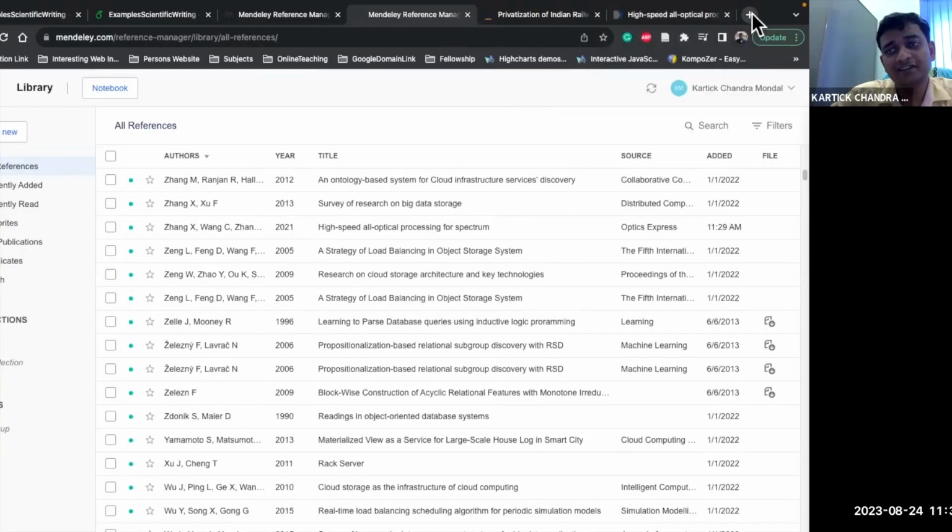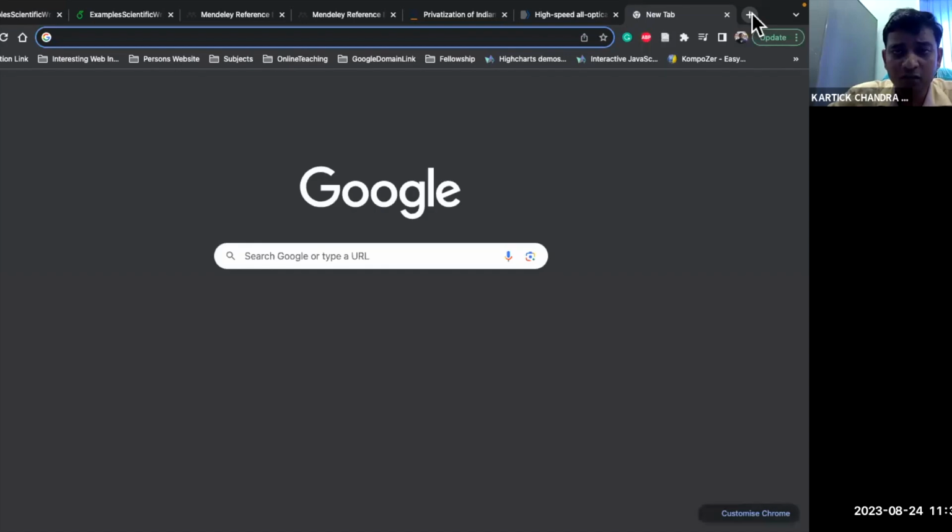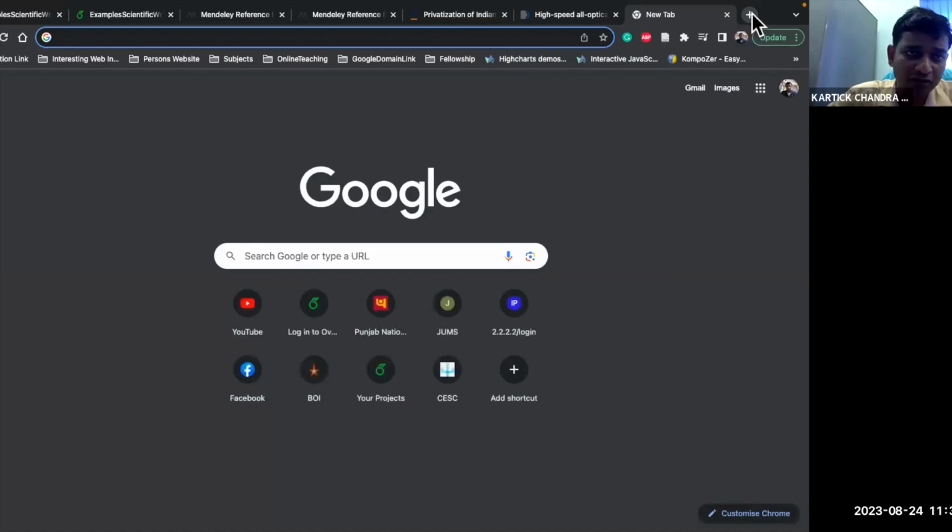What is this? This is a plugin for a specific browser. So Mendeley Web Importer is a plugin available for each of your web browsers. If you are using Internet Explorer, there is a web importer. If you are using Firefox, there is a web importer. If you are using Chrome, there is a web importer. For any other browser, like Opera and others, for each of those browsers you have the Mendeley Web Importer.